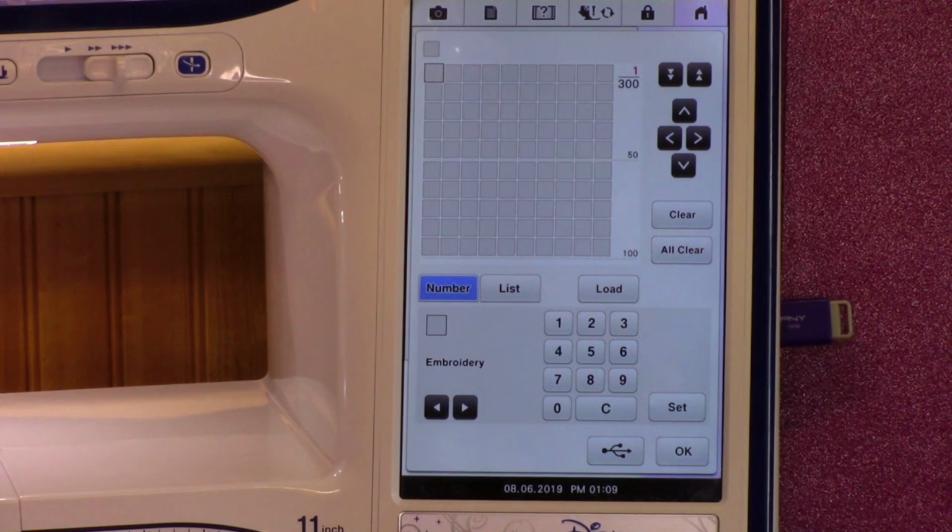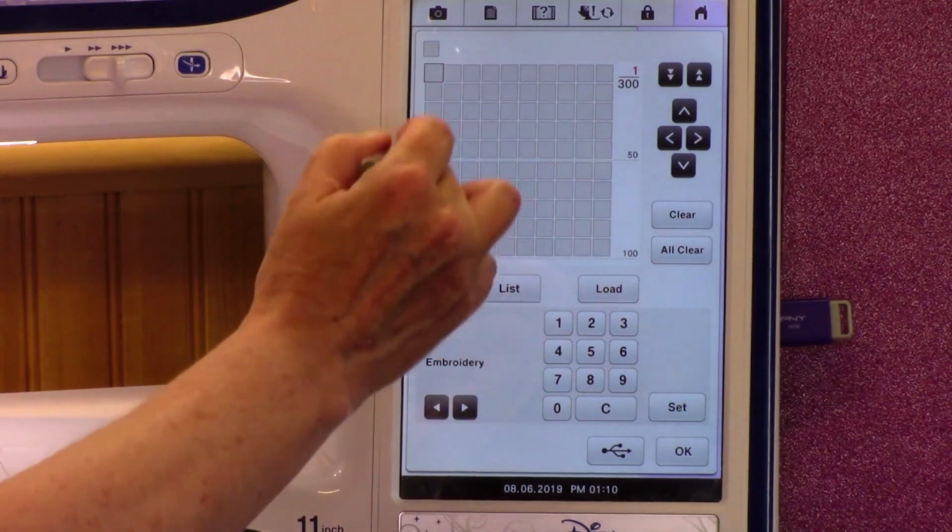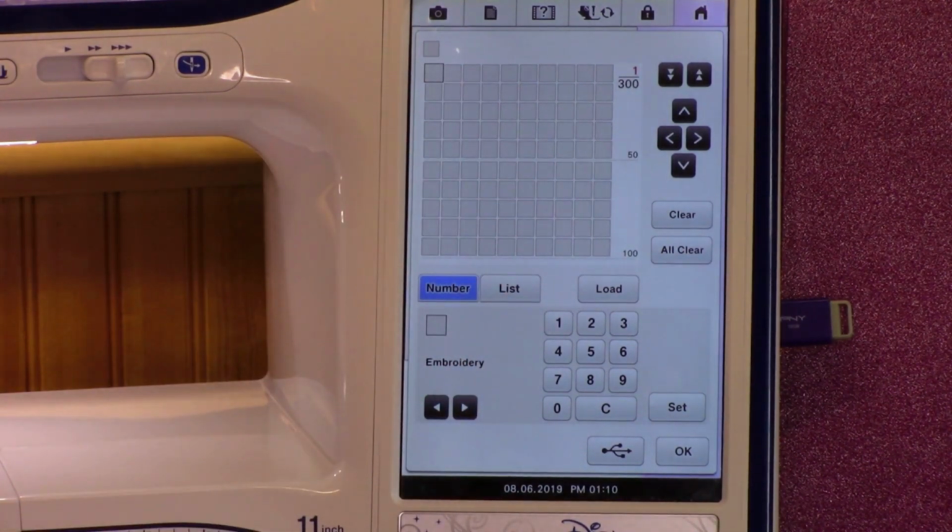Now here's your note. Some machines may already have an additional 300 Robeson Anton thread colors contained in the custom thread table. Right here. Okay. 300 Robeson Anton thread colors table data can be downloaded from our website.